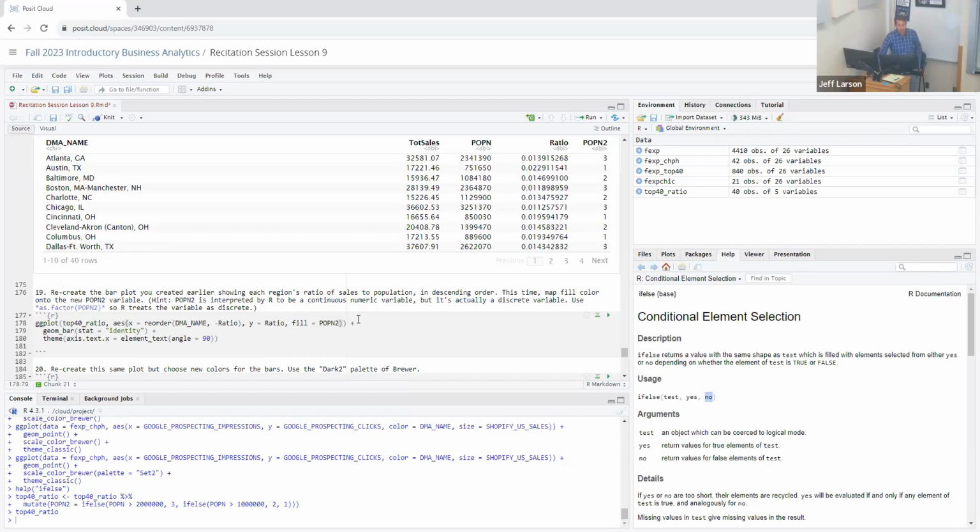The other thing, we do have to change one more thing. Popn2 is a numeric variable. Notice it says double, that's a numeric coding, but it's only 3, 1, and 2. We don't want it to treat popn2 as a continuous variable. It's actually categorical. So we're going to say as.factor. We've learned the as.whatever functions before, and that's a really useful function. This is one great use of it: even though it's coded as numeric, treat it like a factor variable. So as.factor.